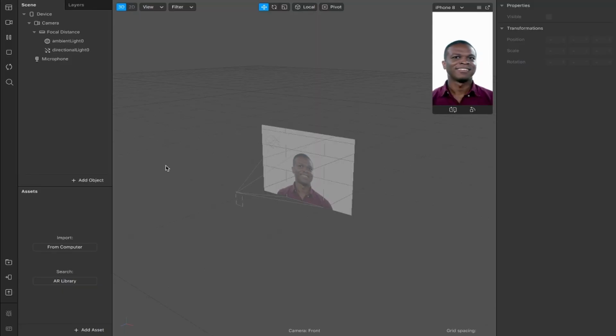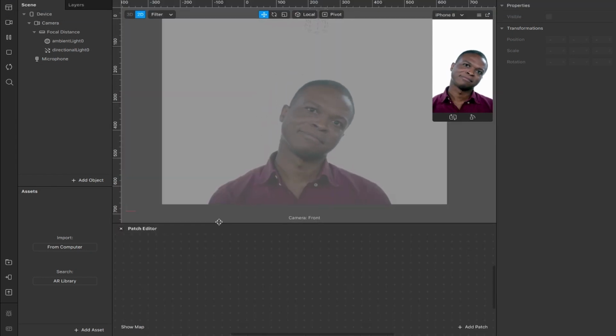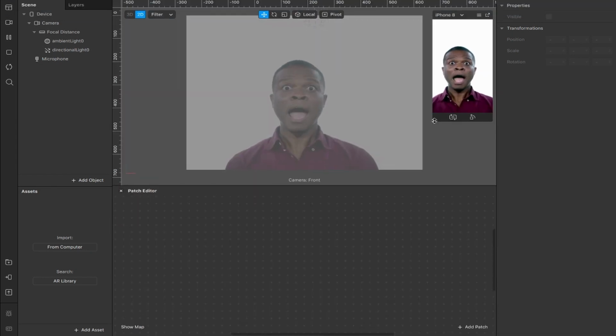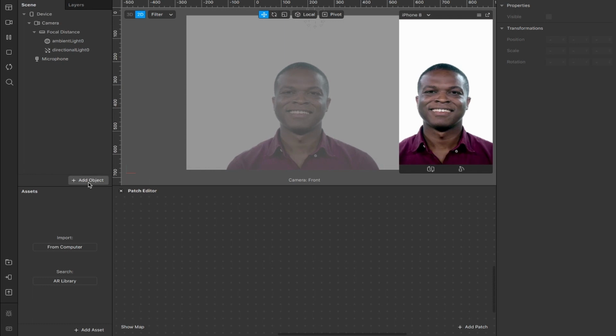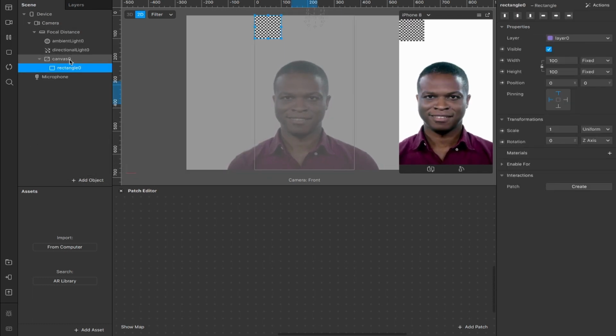Okay, so here we are in a new project. First thing, switch over to 2D view, open up my patch editor and create a little bit more space so that we can work down here. I'm also going to expand this and we're good to go. Okay, so now I'm going to hit add object and we'll select a rectangle from the drop down menu. That will appear nested inside of this canvas.